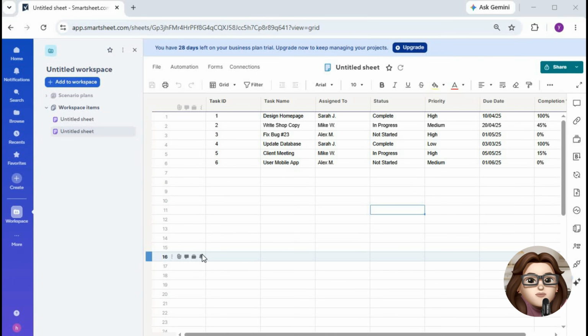In this tutorial, I'm going to show you how to set up Smartsheet Timeline View so you can visualize your project schedule and track tasks more effectively. First, open the Smartsheet project sheet you want to view as a timeline.